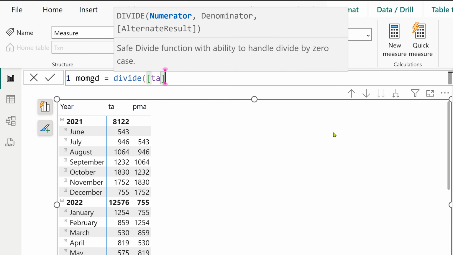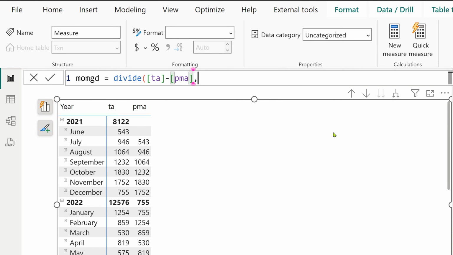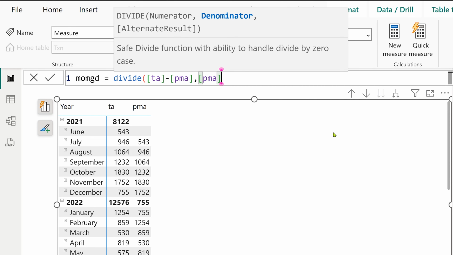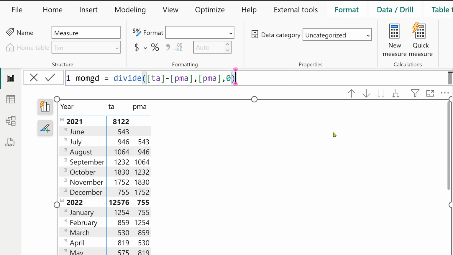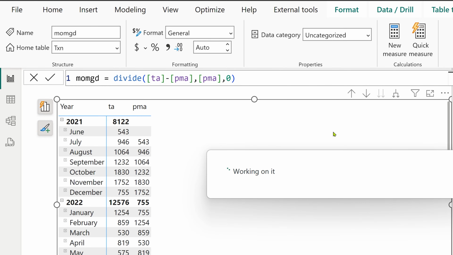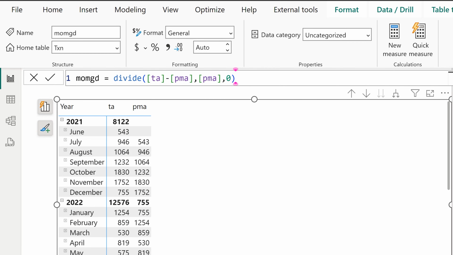So now we have to calculate the difference. Current month, which is total amount, minus previous. And whatever it is, we want to divide by previous month. Notice I'm putting comma, not the division sign, because it's a function, divide. There's just a parameter. Divide and PMA. And then if there is an error, I want to show 0. And now let's commit this function or measure and add it.